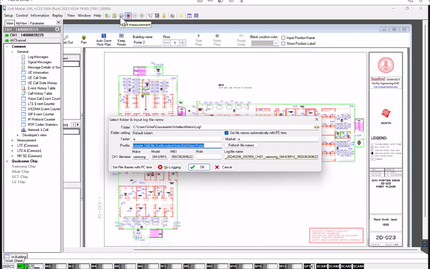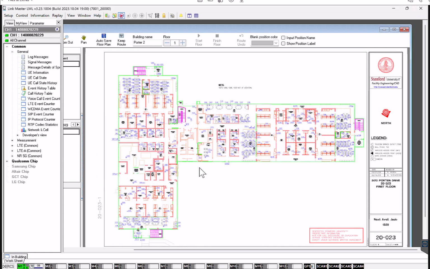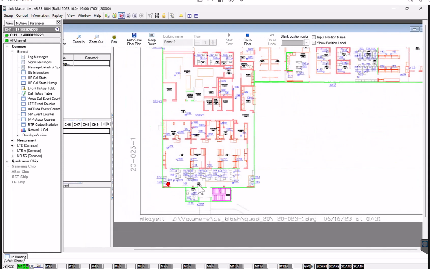We'll start a log file. Once the log file is ready, we'll have the Start Floor button turn blue. That's what allows you to drop breadcrumbs. So we'll speed up the process here quick as we drop some samples.